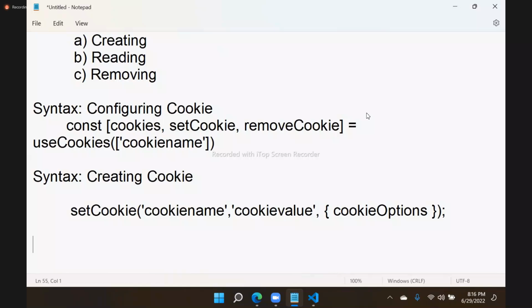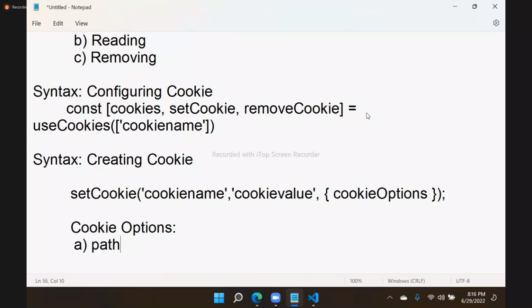What are cookie options? There are some important cookie options. In the cookie options, we have an option called path. Path defines the virtual path, that is, where to store the cookie location. Virtual path you can define as slash. Slash represents the root folder of the current application.